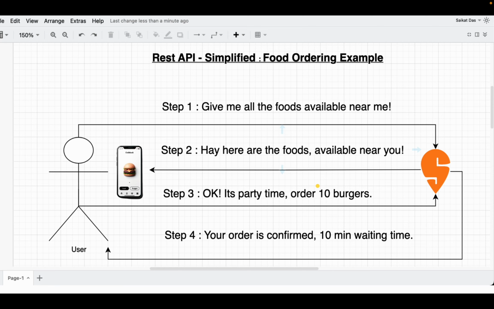Now, to summarize the full concept, the user sends a request to the server, like inquiring about food options or placing an order, and the server processes this request and sends back an appropriate response, like listing food options or confirming the order. The back and forth communication using requests and responses is a core aspect of REST API. Just like in our food ordering example, REST API allows systems to communicate, retrieve information and perform actions based on user requests. I hope this example has made the concept clearer for you all.